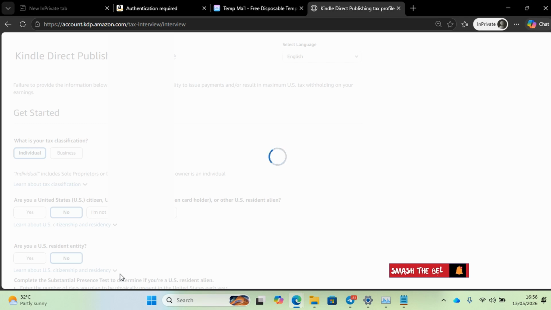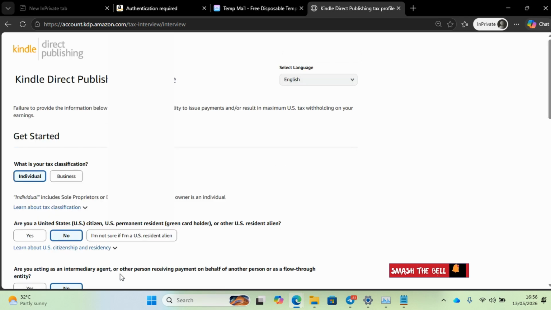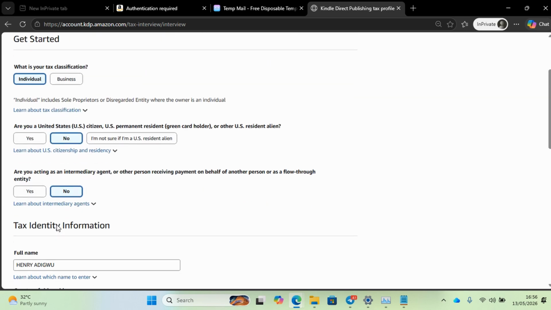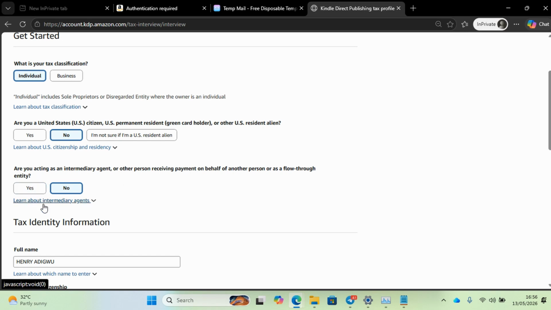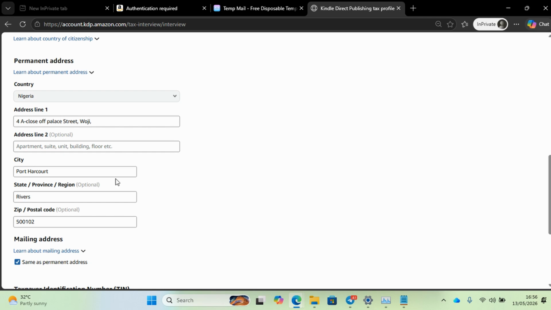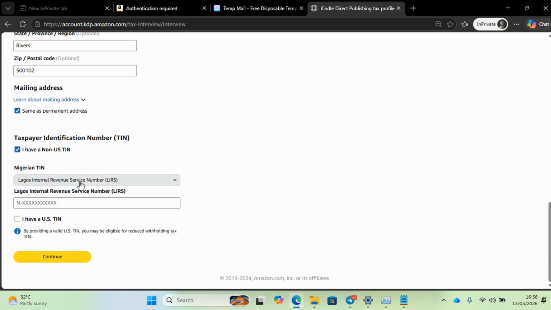One of the things you'll be asked is your tax classification. If you're an individual, click on individual. If you are registering with an LLC, probably in the US or something, then you might have to choose business. Then you come over here and select if you're actually a citizen or not. And then, are you an agent or not? If you're not an agent, no. Then you go ahead and enter the full name, the country, the address, all these things, and then the TIN, whichever one it is.